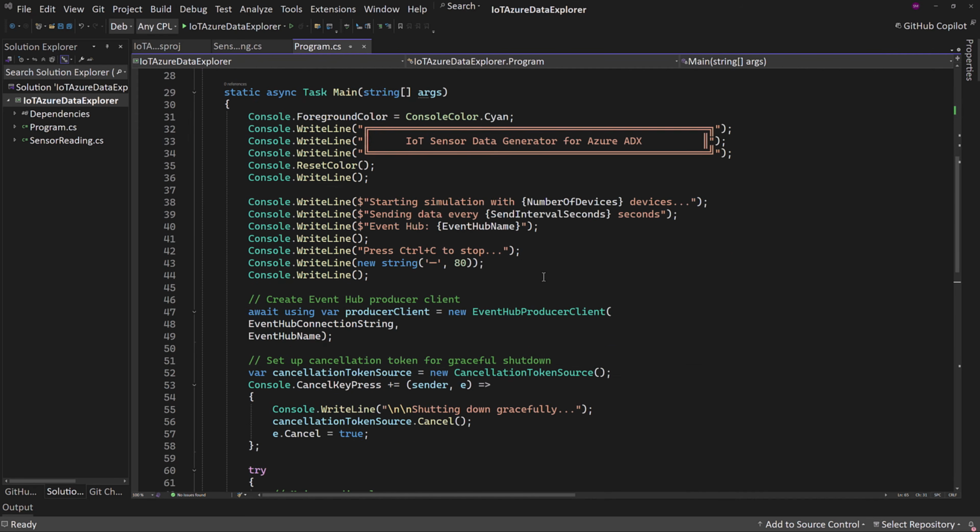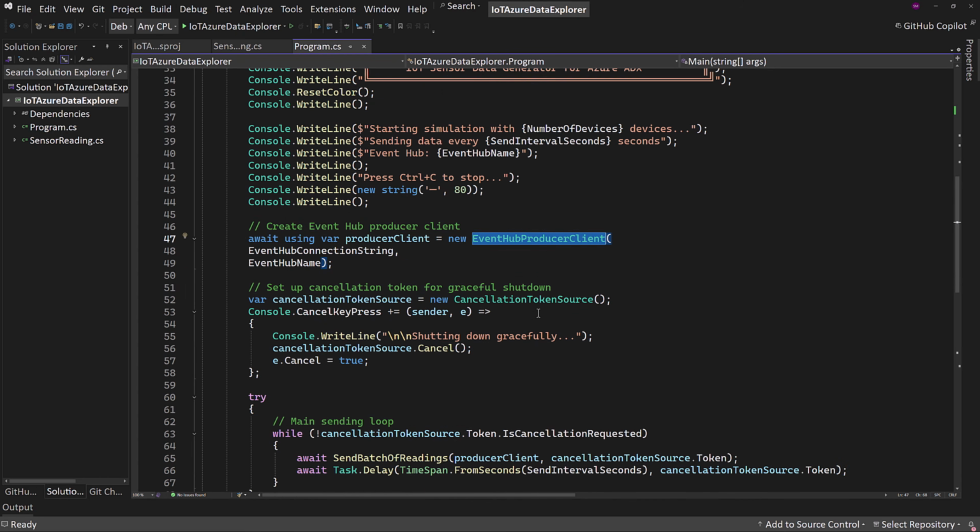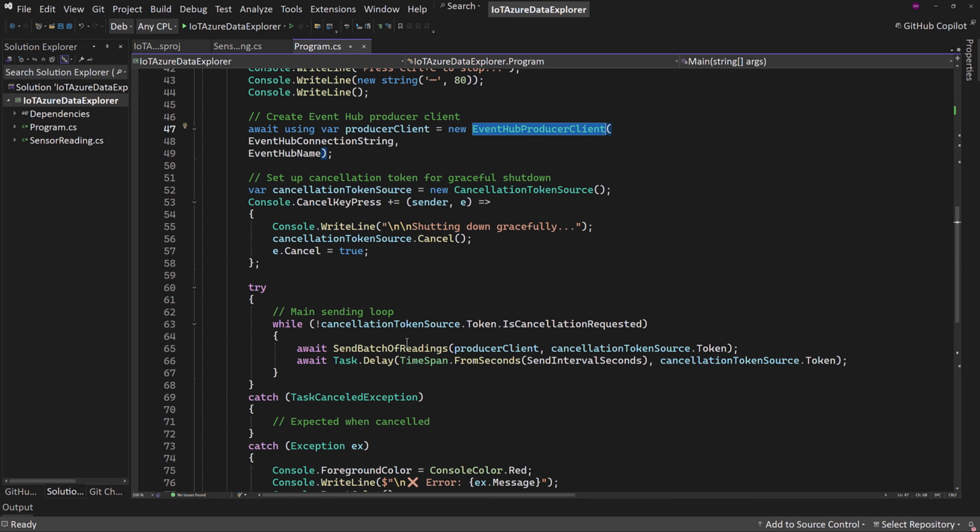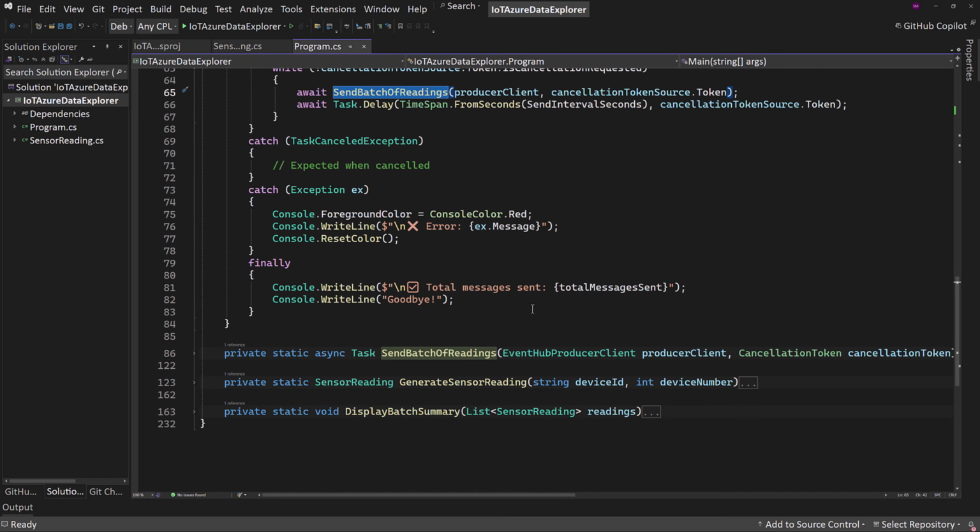In our main function, we create an instance of event hub producer client. And then we call the send batch of readings function. And after that, we wait for 2 seconds for the next round. What this function does, send batch of readings, is basically send some data to our event hub, and it is responsible for that.